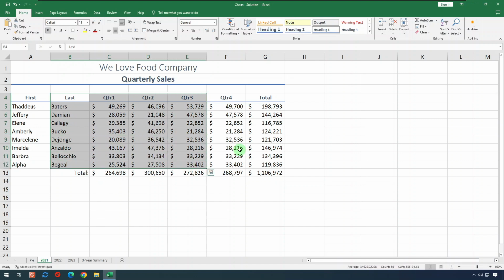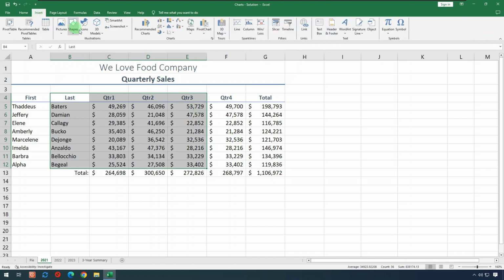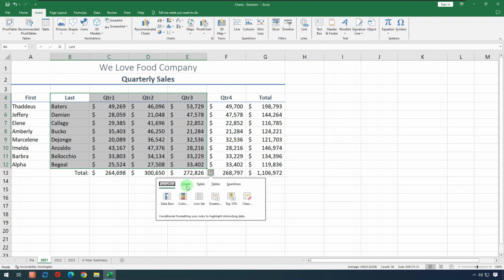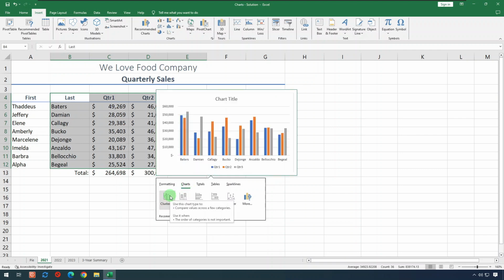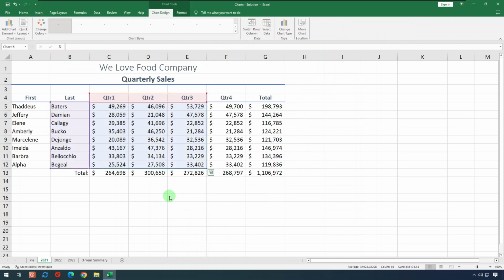Now we can insert the chart a couple different ways. We can go up to the Insert tab and there's the Charts group where we can select our chart type. But in newer versions of Excel, we also have this Quick Analysis button. You can get to it by clicking on it or pressing Control Q. Now, as you can see, there's a chart item that we're interested in, and I'm going to choose Clustered Column Chart, this first one.